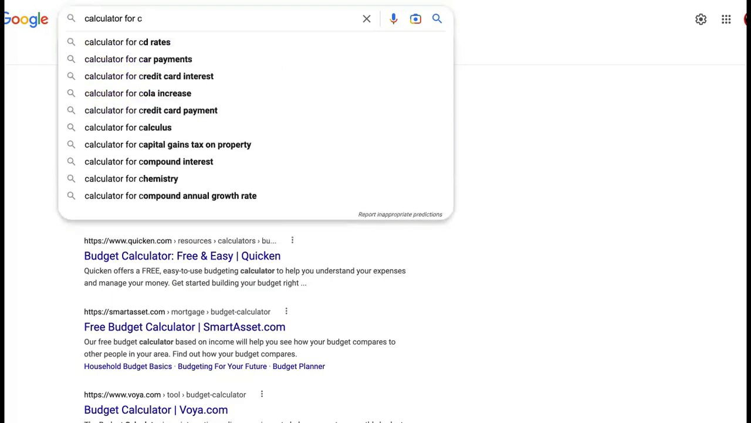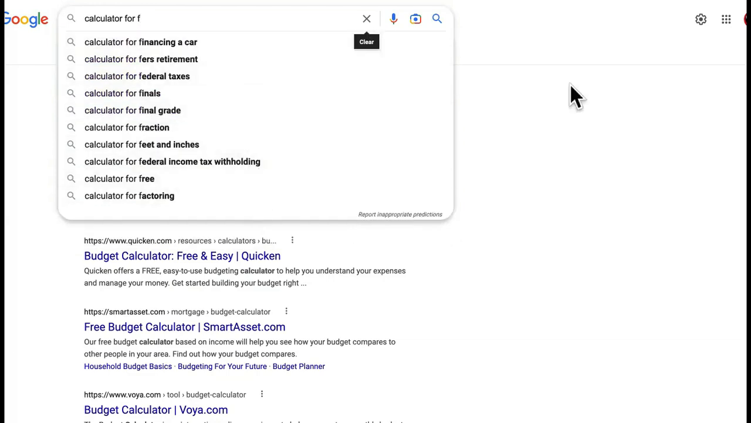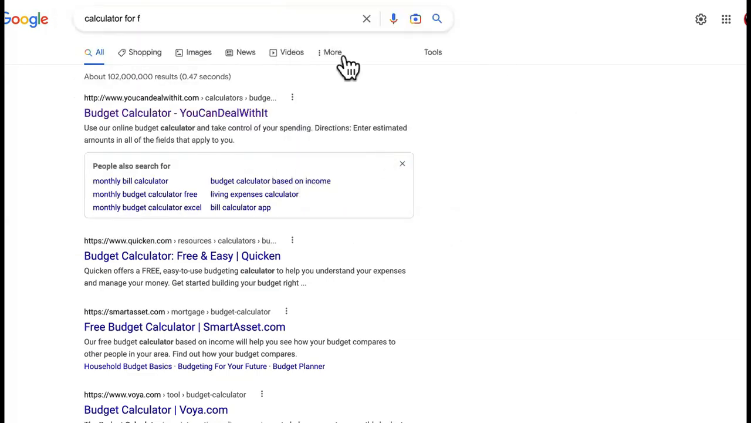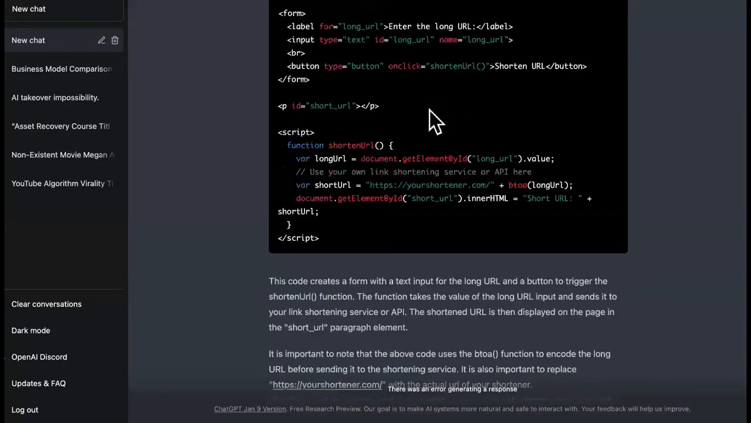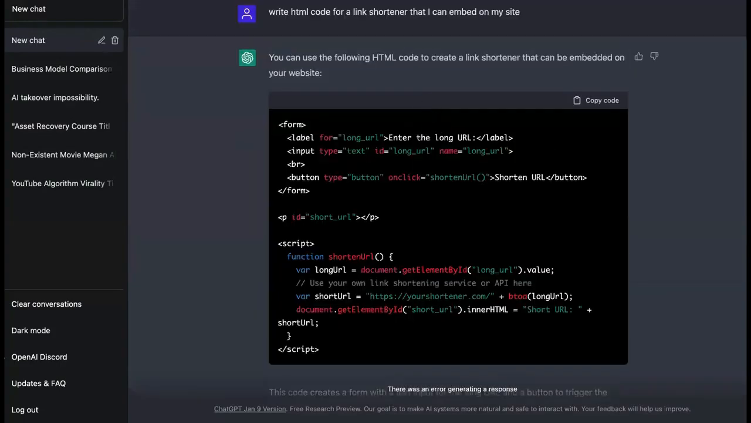So now we'll go to C. Look at this: car payments, credit card payment, whatever this is for, calculus, chemistry, D, debt to income ratio, dividends, down payment. E, you just go through the alphabet and see the different types of calculators that you can create. I will create one for every last one. As you can see, it's super simple. You can get somebody from Fiverr to do it for extremely cheap, and then they just plug in the code on your site. You start ranking the pages.